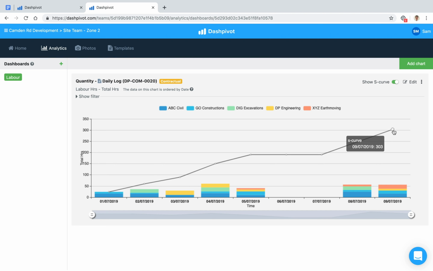So we can see that over the course of this short duration here, sort of a week and a half, we've got 303 hours. And you can see that that's basically what turns this line on, by toggling this S-curve here. So that's really one of the great things about Dashpivot, that once we're inputting our information, we can automatically plot that and get those insights automatically.